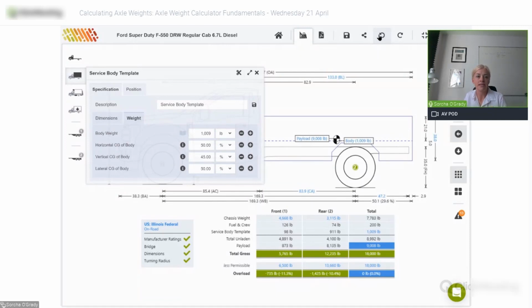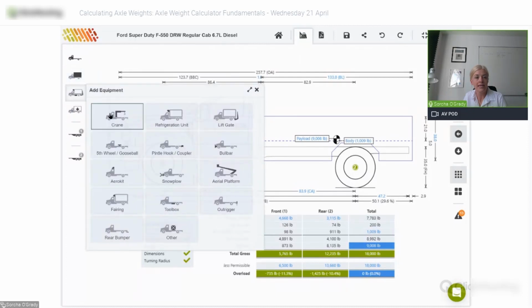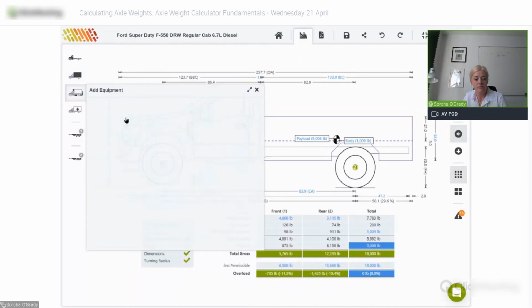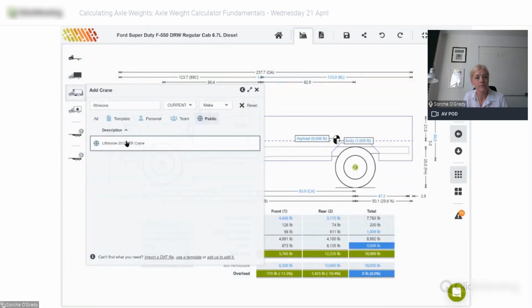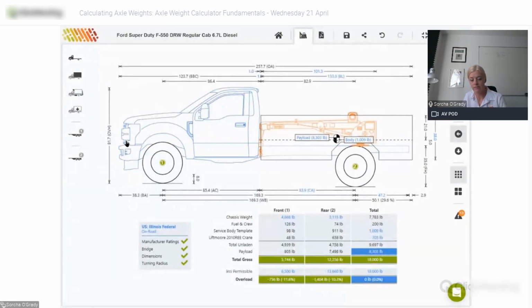Let's add some equipment now using the third icon on the left-hand side. We're going to select a crane first. We can again search the public library by brand. I'm going to search for a Liftmore crane. You'll note that our payload figure has decreased with the addition of this crane.